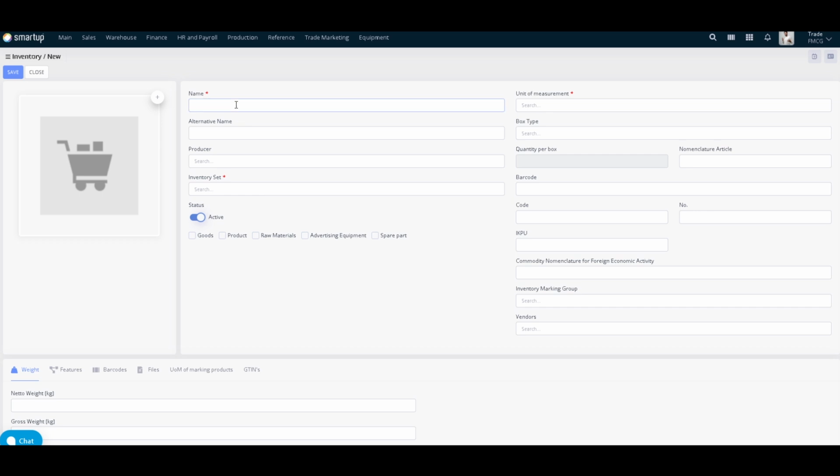In the Name field, enter the primary name of the inventory item that will be used for identification in the system. If necessary, you can enter a short name for the item in the Alternative Name field, which will be displayed in the mobile version of the program.